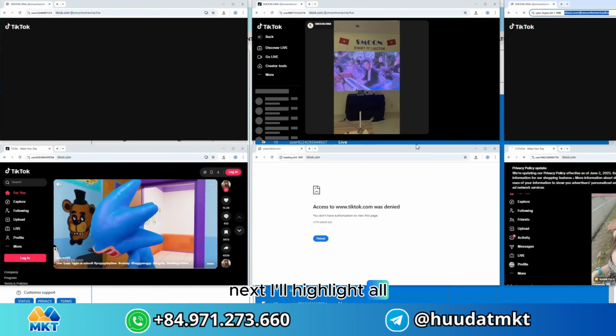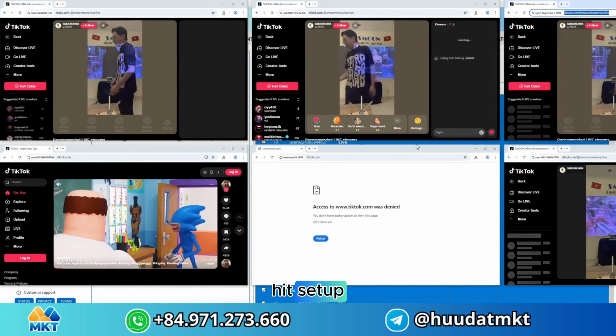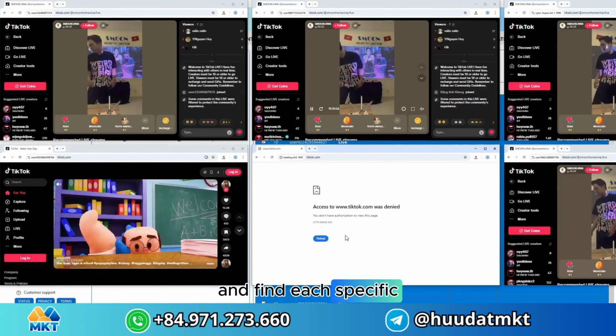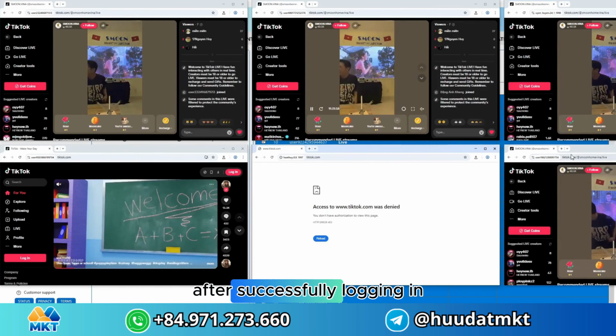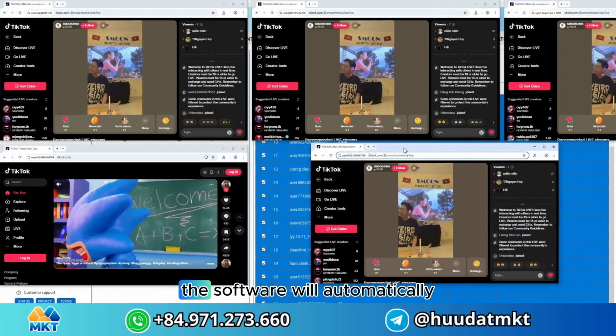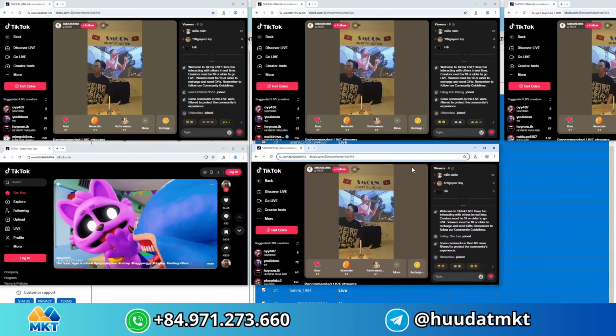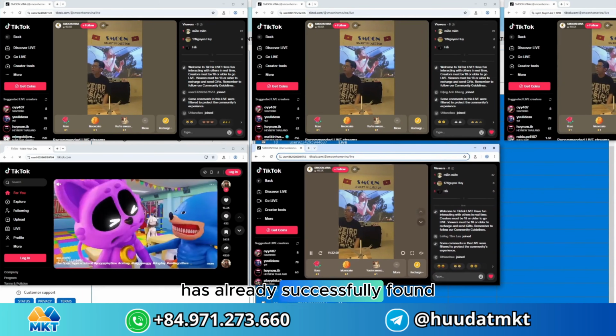Next, I'll highlight all the accounts, right-click, and then hit Setup. The software will automatically and efficiently log in and find each specific live stream for you. After successfully logging in and locating the live stream, the software will automatically proceed to these live streams, like them, and also comment. Here, the software has already successfully found the live stream.